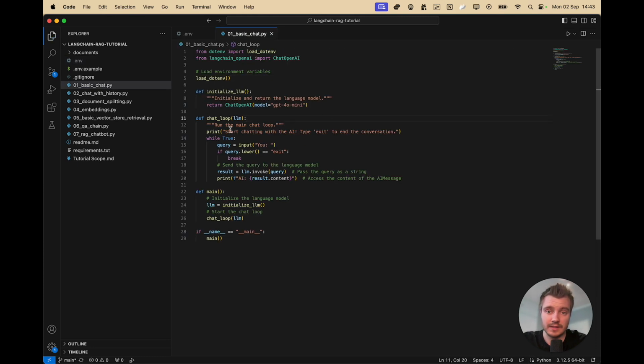So once this happens and we return this chat OpenAI, it then in this LLM goes into this chat loop function. And all this is doing is it's creating a loop and it's asking us for some input. Once we provide our input, if we've said exit, it's going to break the loop, meaning it's going to stop this whole thing and the program's going to end. But if we don't say exit and we type in some kind of question, well, anything other than exit really, what it's going to do is it's going to run this invoke function on LLM.